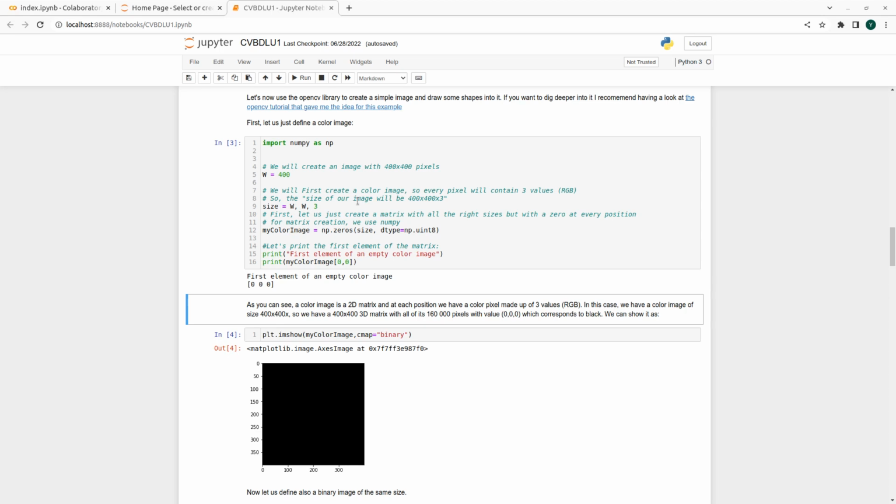Take a moment to consider why the 3. The answer is also indicated in the name of the variable, my color image. So I'm using NumPy at this moment to initialize a matrix that will have a grid of 400x400 pixels, and in each pixel I'm going to have 3 values. The 2 dimensions give me the shape of the grid, and the 3rd dimension, this number 3, is telling me that I'm going to have 3 values in each pixel.